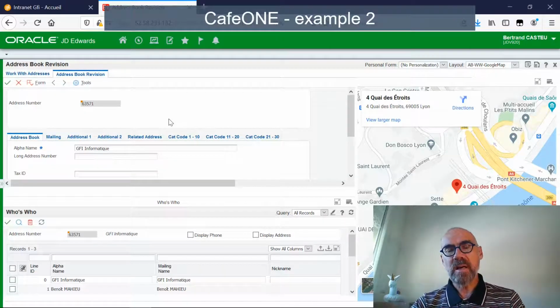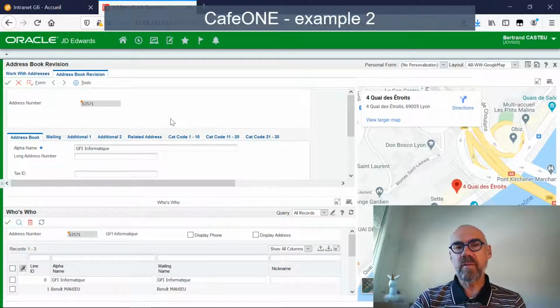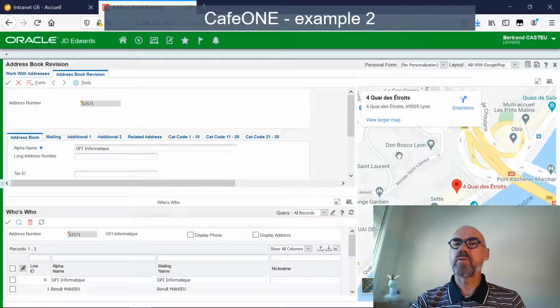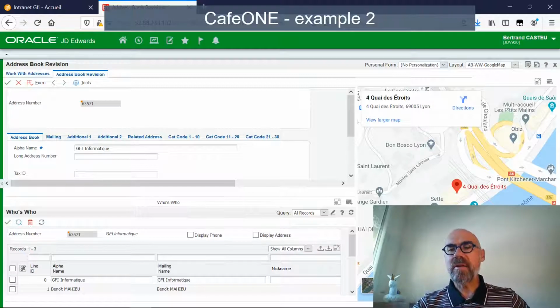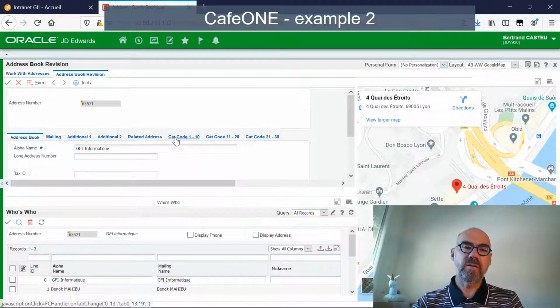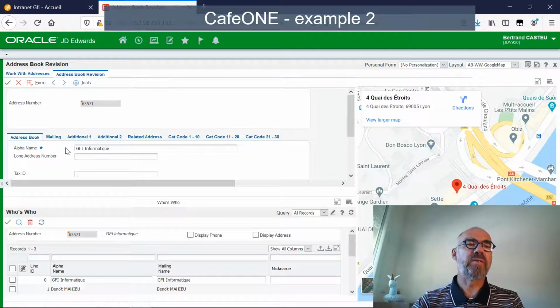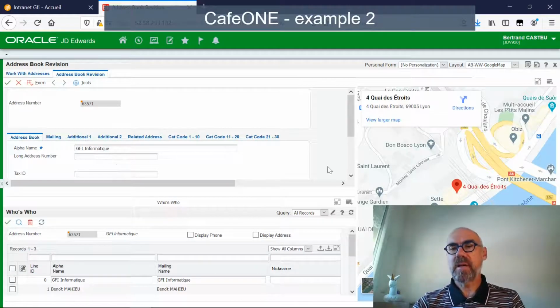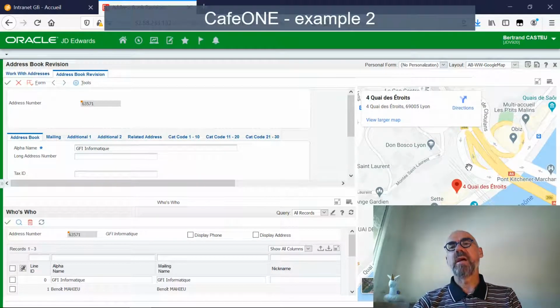What you can see here is that in this Cafe One screen, you have another link, but this time it's not with a JDE program, it's with another app. For instance, here with Google Maps. And what is interesting here in this example is that we immediately have the map with, of course, the address of this structure. We have the Google Map automatically opening.